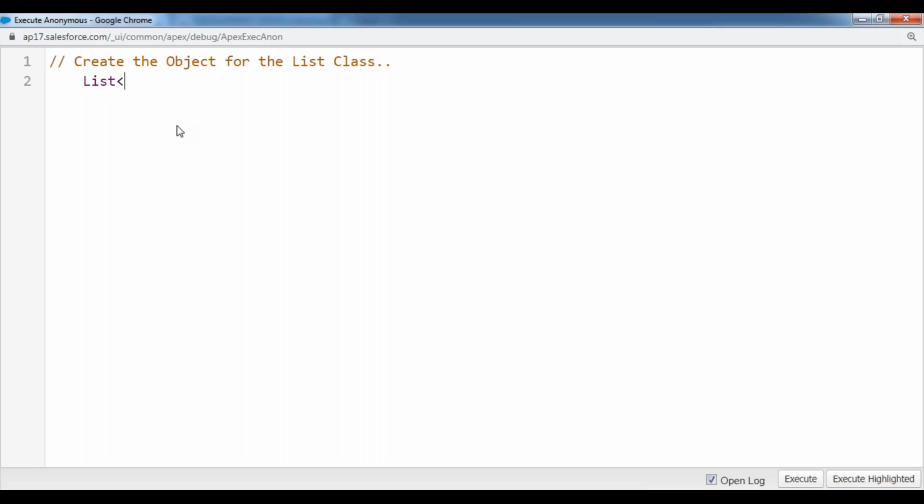I'm creating the list collection, list of string, LST names. I'm indicating that it will store a collection of customers. New list of string. That means I'm creating a list collection which can store a collection of elements of type string. Every element will be of type string.